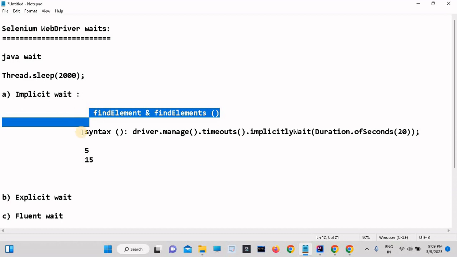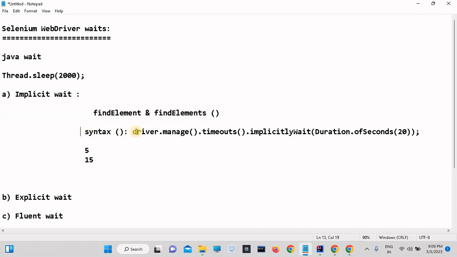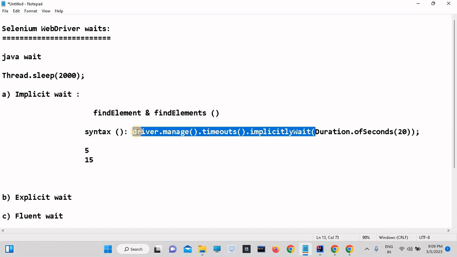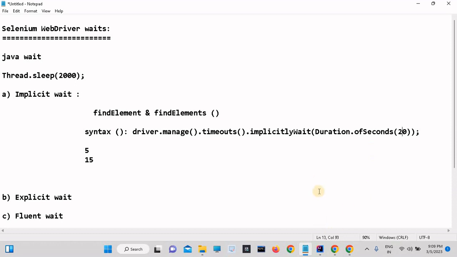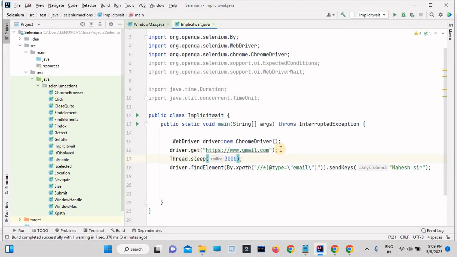So see, this is the syntax of implicitlyWait. Driver is the reference variable here, then manage is a method, then timeouts is also a method. So here we are using the nested concept. Then implicitlyWait is also a method. Duration is the class which provides the ofSeconds method, and it takes the time in seconds. So it will wait 20 seconds.